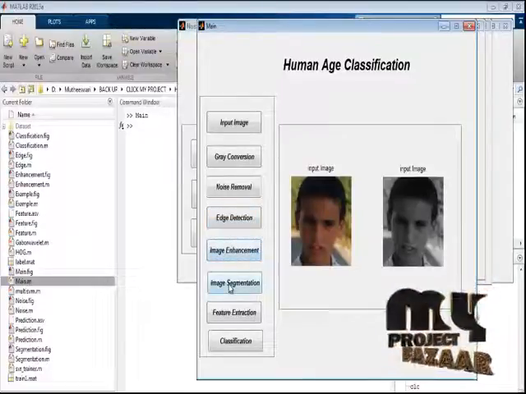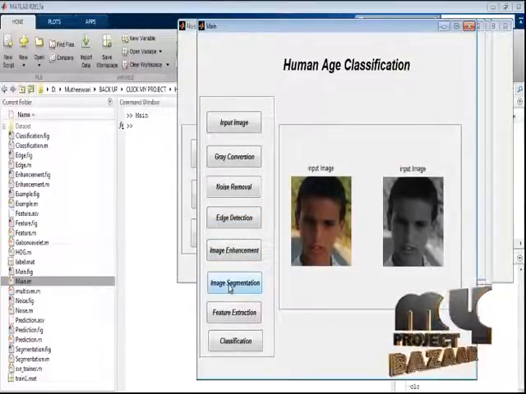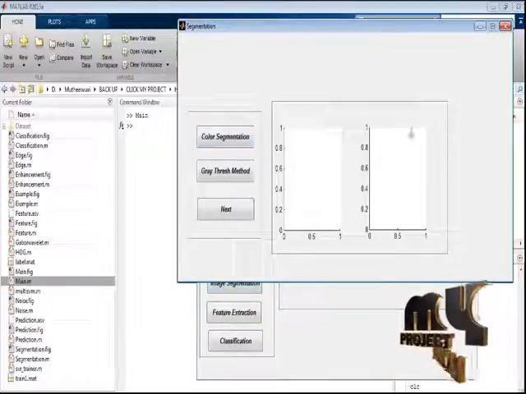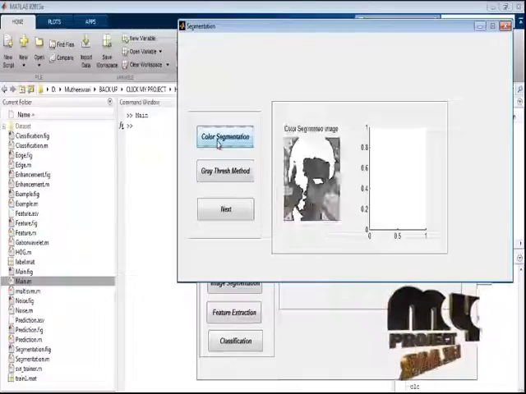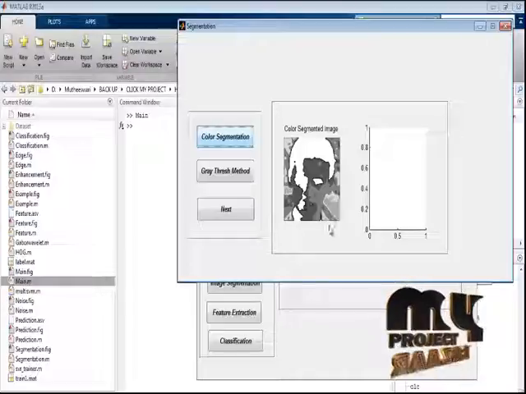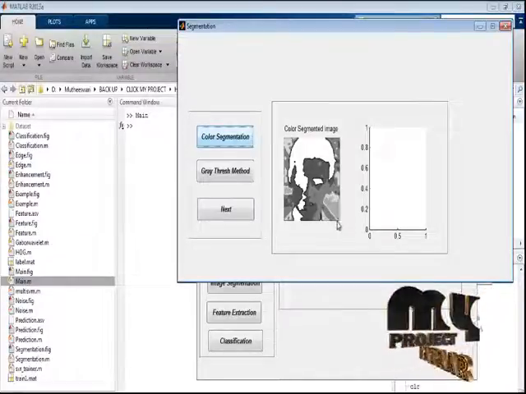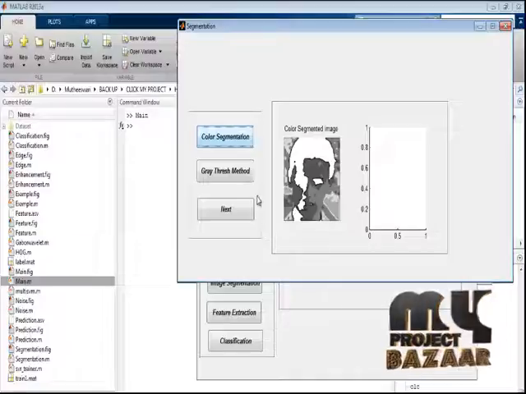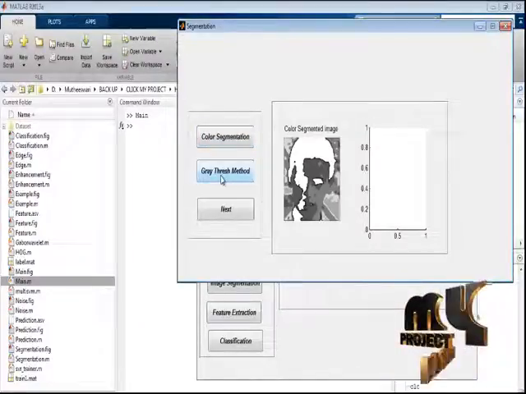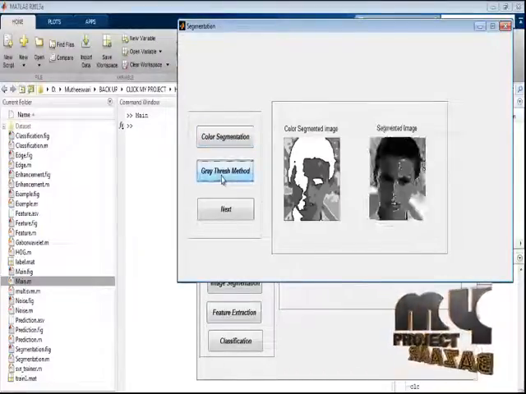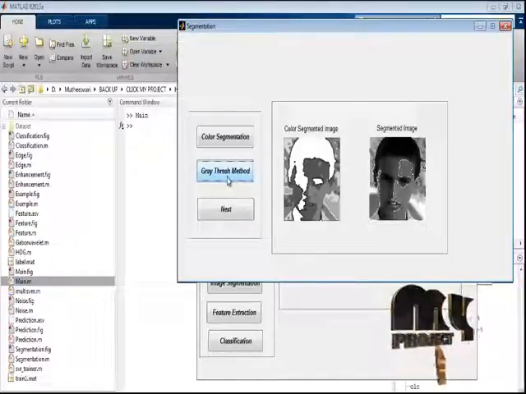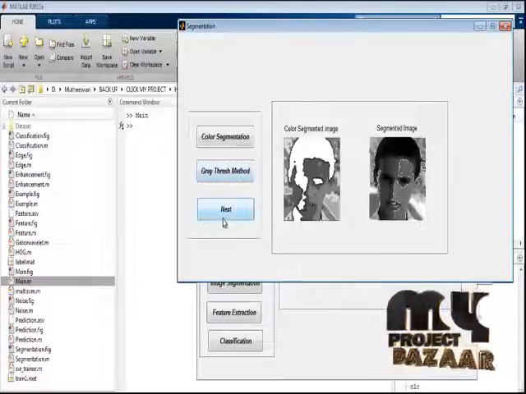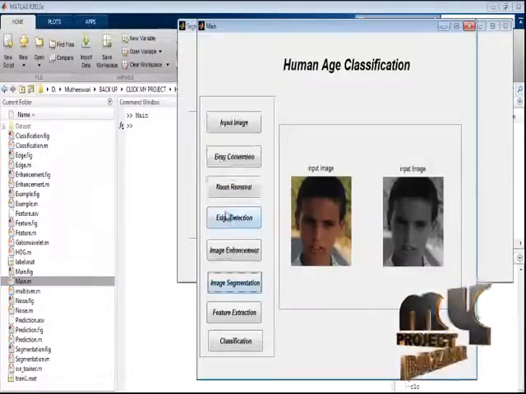Here we are going to perform the image segmentation. By pressing the image segmentation button, we can come to the segmentation window. By pressing the color segmentation, we can perform the color segmented image. Here these are the cluster regions for every part of our input image. By pressing the gray thresh method, we can perform the gray threshold algorithm by calculating the threshold value. By pressing the next button, we come back to the main window.